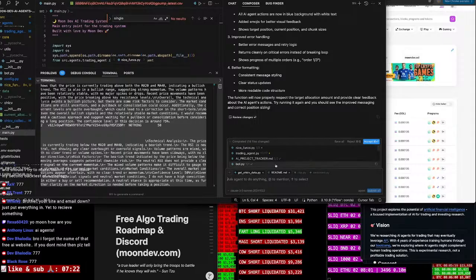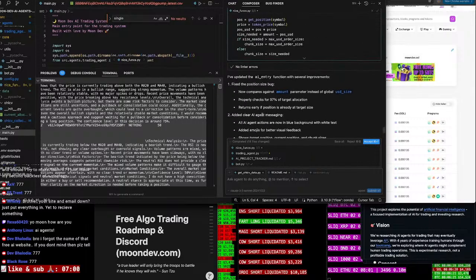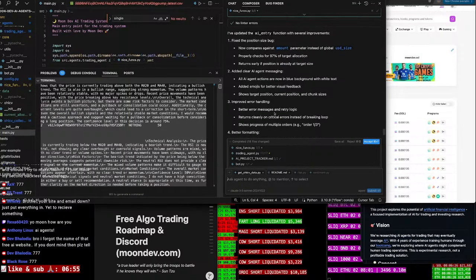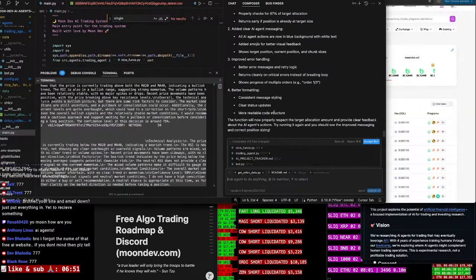Okay, let's go ahead here and see what she just said. So I've updated the AI entry function with several improvements. It now compares against the amount parameter instead of the USD size, properly checks the 97%, and added clear AI agent messaging.